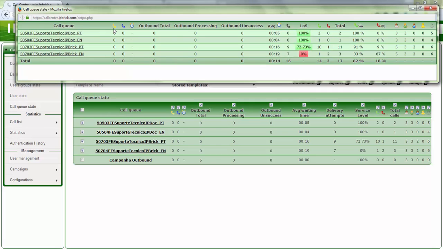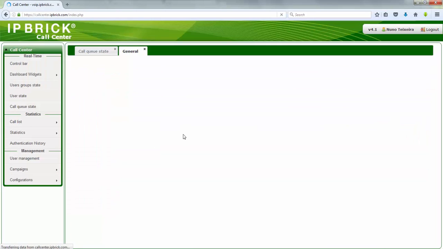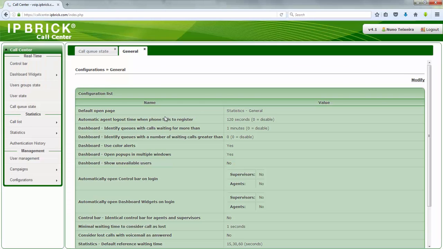After the campaign is running or finished, you have some reports that will tell you how many customers were answered, how many were not, if the customer answered on the first try, only on the second time, some statistics related to the campaign.